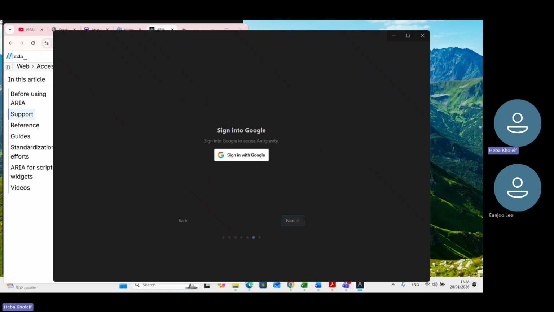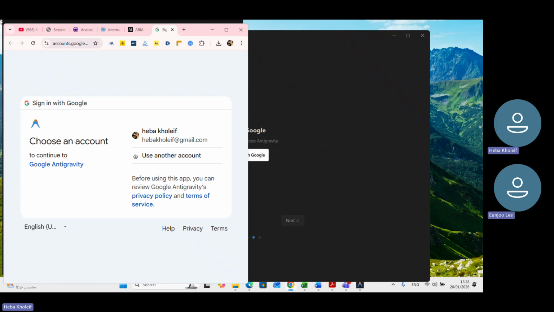Heading level 1, authentication. Please sign in. Please sign in. Heading article, next, back button. Sign in with Google graphic. Enter. No, it's not clickable. Sign in to Google, Antigravity. It doesn't work. Oh, yes, Antigravity, yes, graphic.